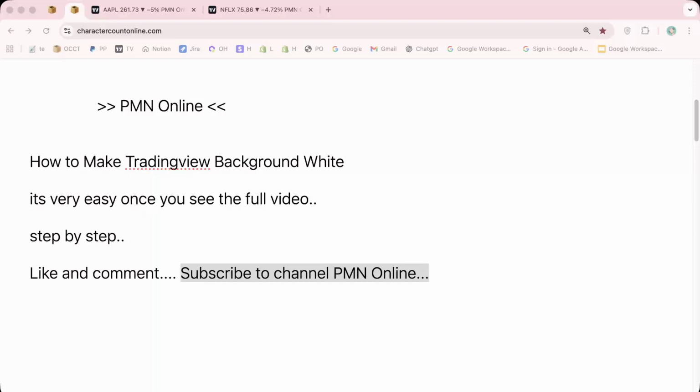Generating and embedding the code. Once you're happy with the configurations, TradingView will give you an HTML JavaScript snippet. This snippet is crucial. It's the code you'll embed into your website. Copy the snippet and paste it into your website's HTML. Whether it's a specific HTML file or within frameworks like React or Angular, ensure the code is placed correctly for the desired look and functionality.